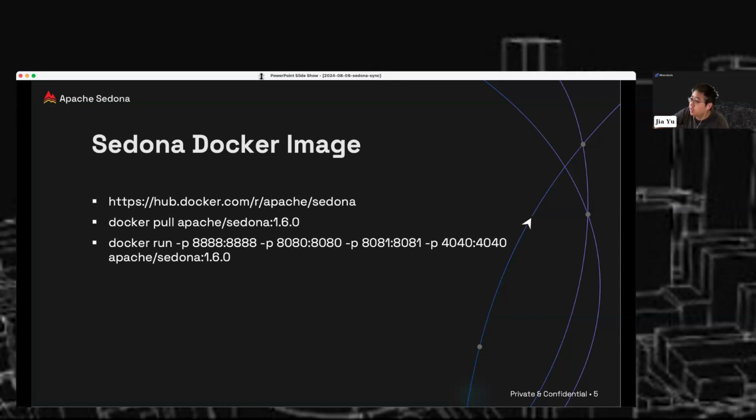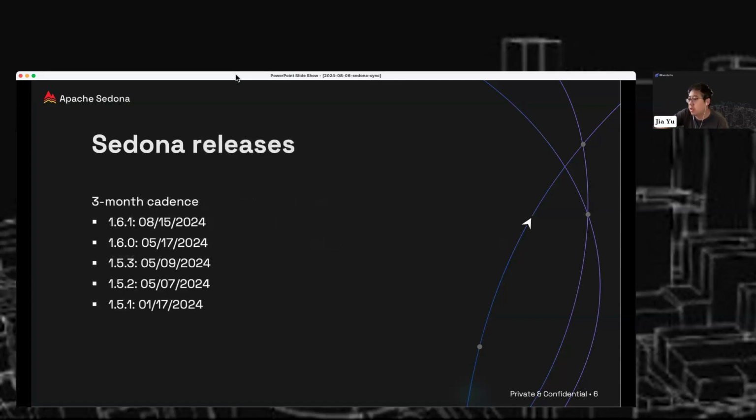So that's the easiest way to try Sedona. All right. So regarding the release cadence of Sedona, Sedona right now follows a 3-month release cadence. So we tend to make a new release every 3 months. And we made a couple of releases this year.